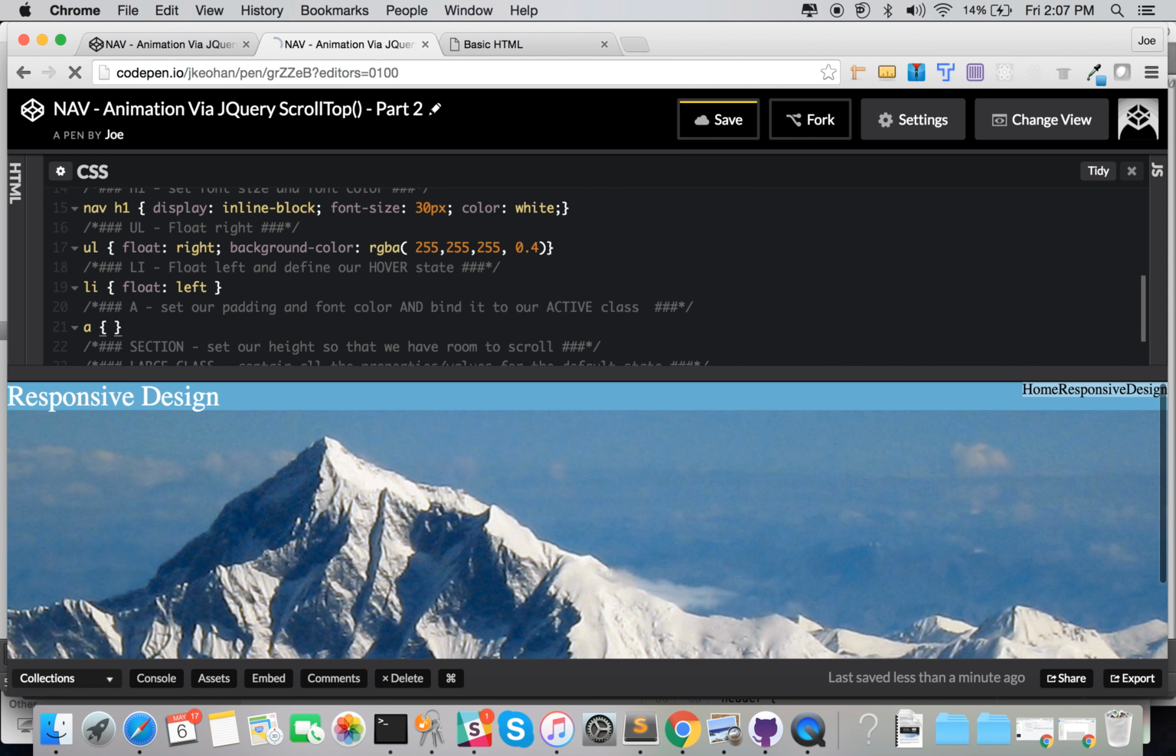Here in our pseudocode, we see we're going to add padding and font color and also bind it to our active class. So let's first start with adding the padding. I'm going to give this, say, 20 pixels top and bottom and 30 pixels left and right. And let's see what happens. If we add this, nothing takes effect. Once again, it needs to be preceded by its parent element. So there we go. Now I did it.